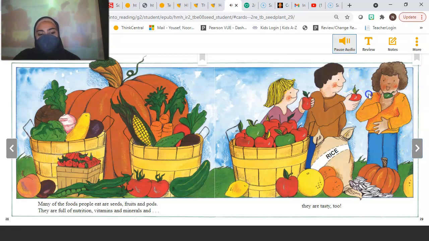Many of the foods people eat are seeds, fruits, and pods. They are full of nutrition, vitamins and minerals, and they are tasty too. Rice.